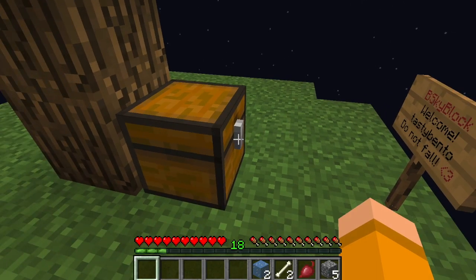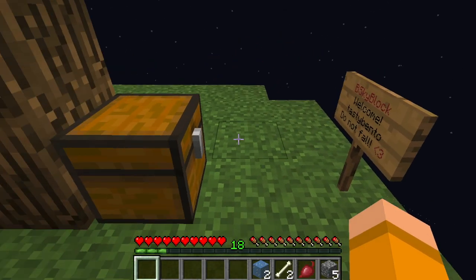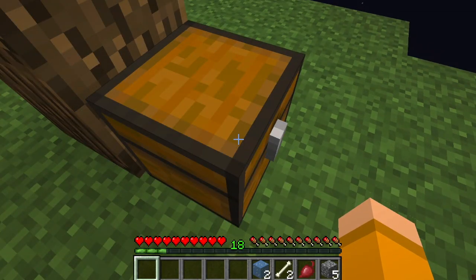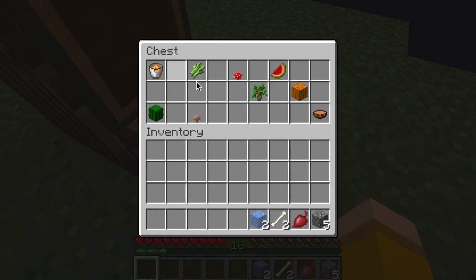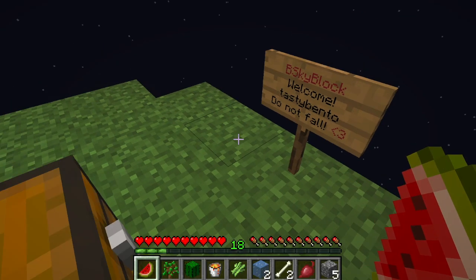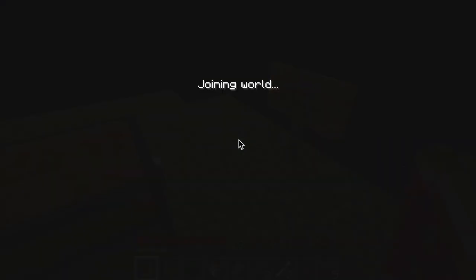Tasty Bento here, and as you can see, I'm on BSkyBlock, and I have some great stuff here. I have level 18 experience. It's going to stock up. And I know that this server has an Acid Island server, so I'm just going to take all this stuff to Acid Island.